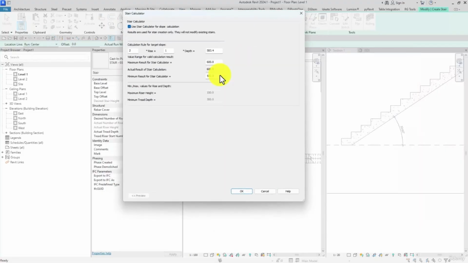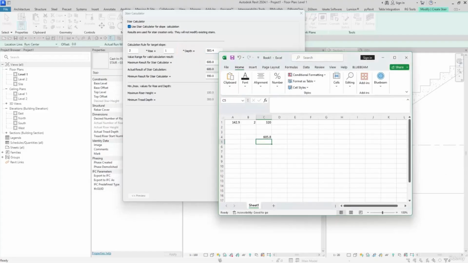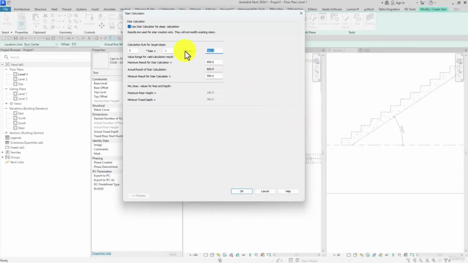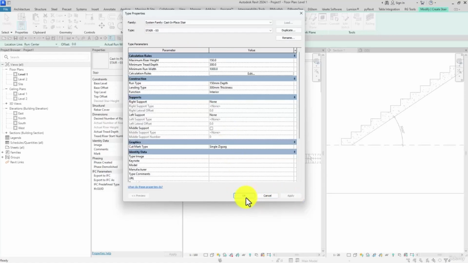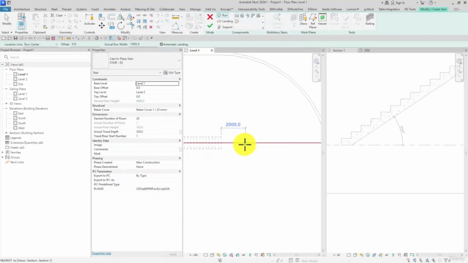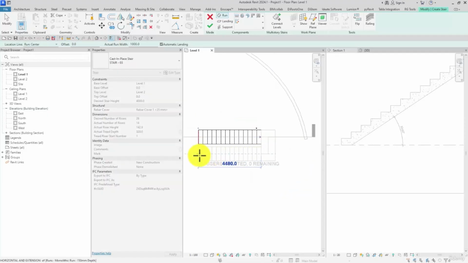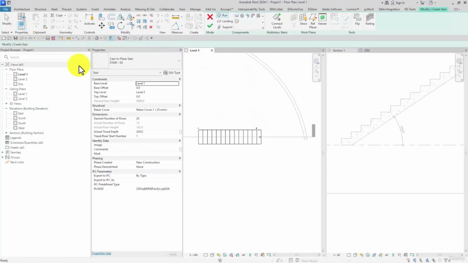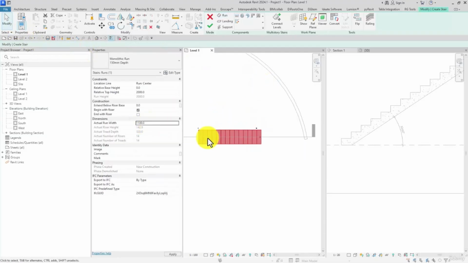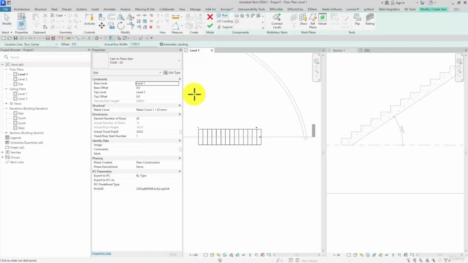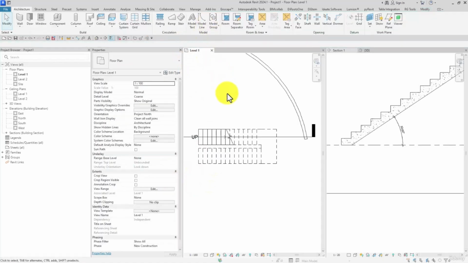Here in edit type, I want to define 605.8 like this way. Then I click on OK, apply, and OK. Then I start drawing the stairs, 14 steps like this way. Then we specify 1100 for actual width, 1100. Again, run. I continue it. Then I click on finish.